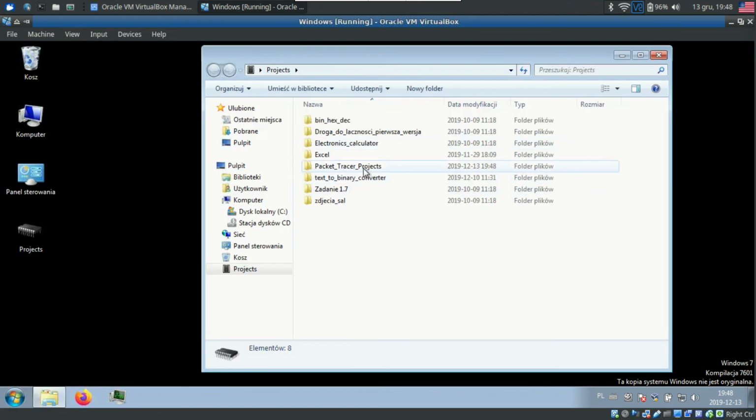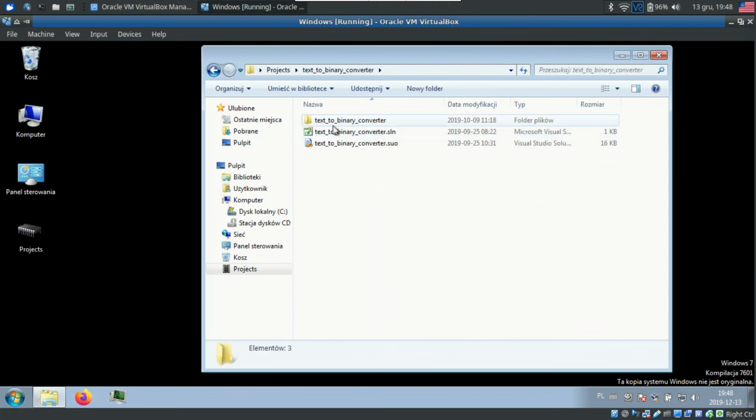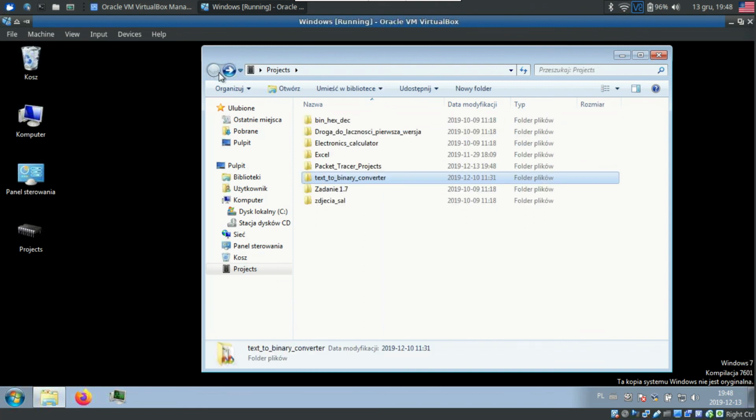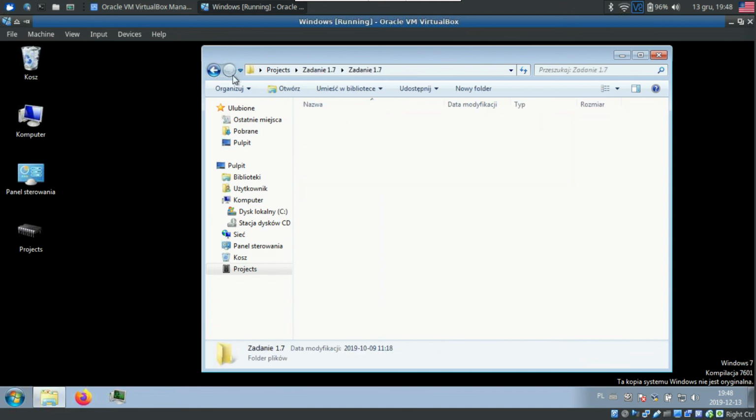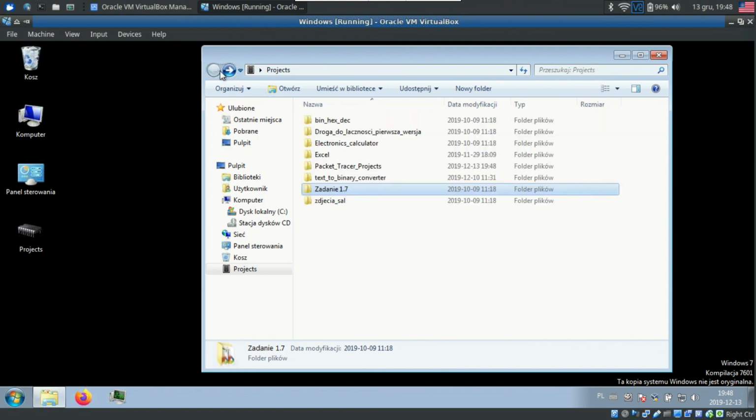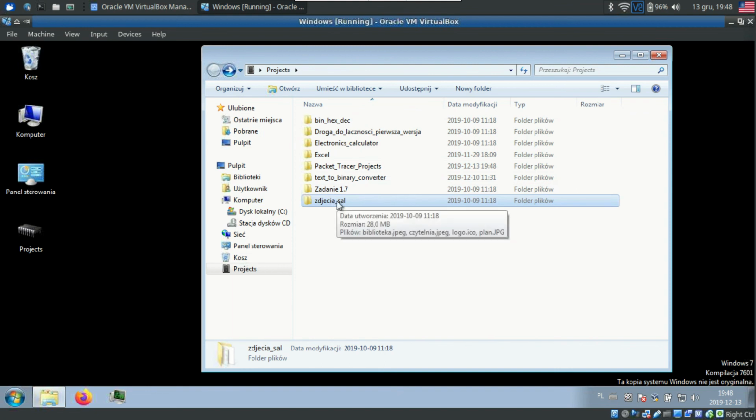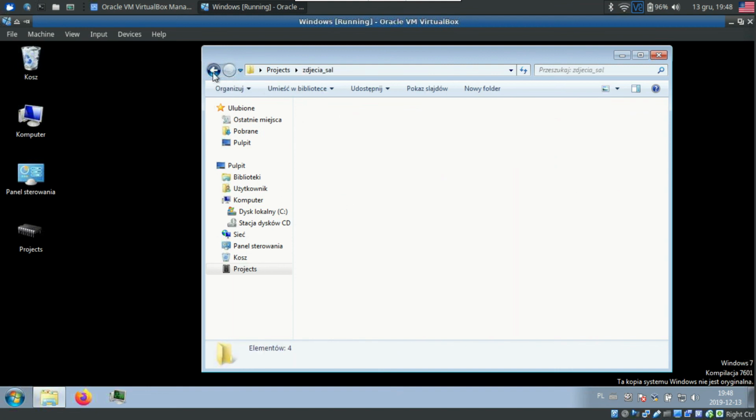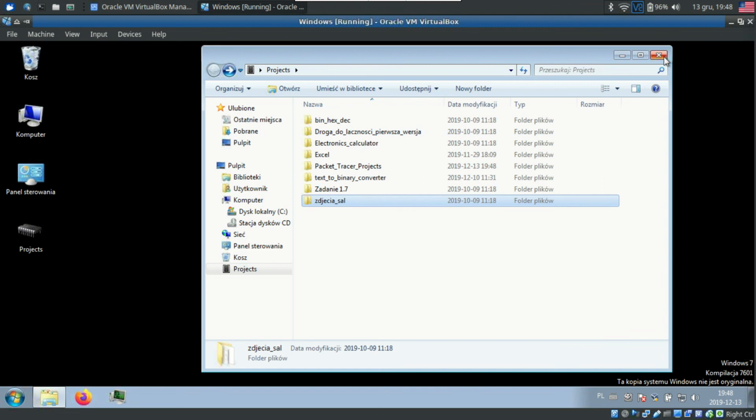What else do we have here? A Packet Tracer text to binary converter. I needed it for something, I don't remember for what. Here I have one exercise that I was doing from a little book with exercises for C#, and I have done it. And here are some files for my project. First versions of the project.